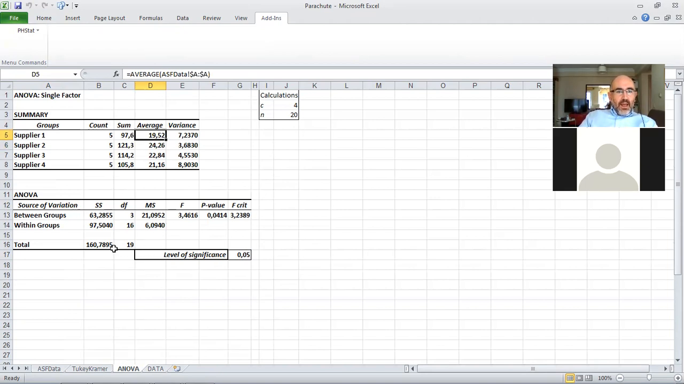Now we have the sum of squares, which are automatically calculated across the groups, between groups, and within the groups. And the degrees of freedom: since we have 4 treatments, minus 1, and since we have 20 values, minus 4, 16 is the degrees of freedom for within groups. The mean squares and the F ratio, 21.6, and the p-value.